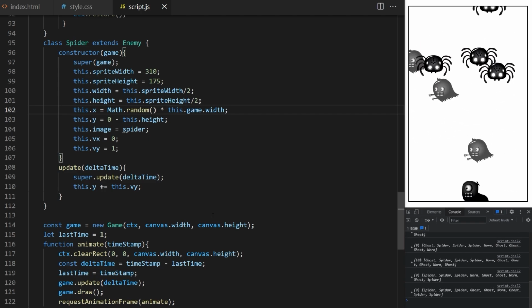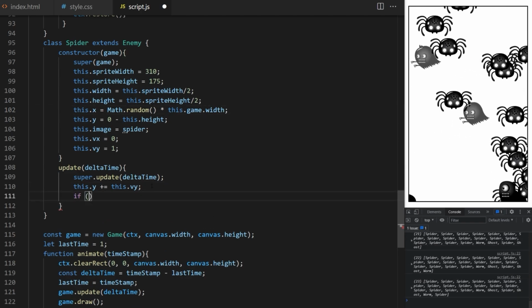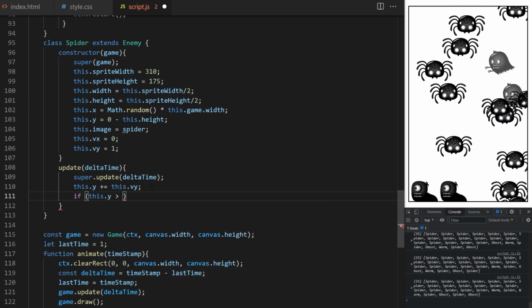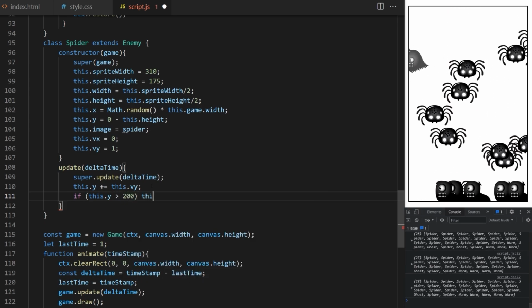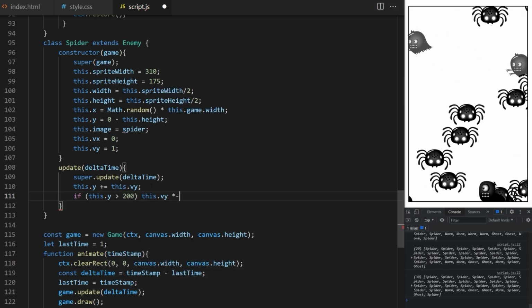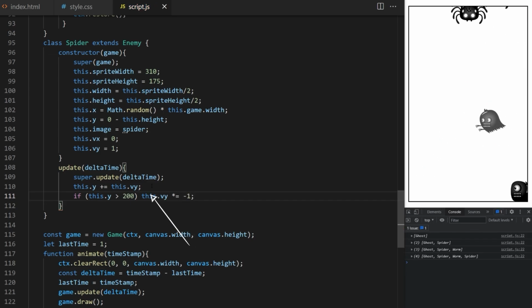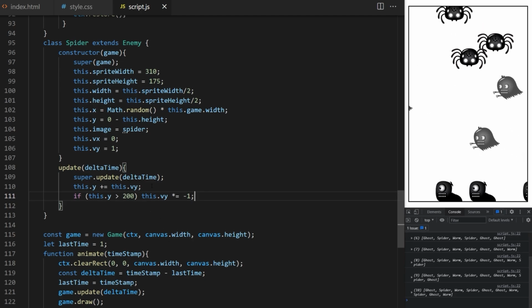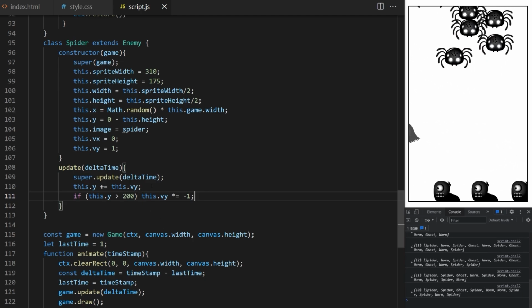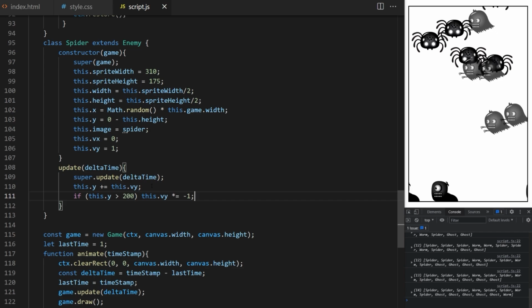Let's make them move up and down. Let's say if this.y is more than 200 pixels from the top, revert this.vy to a negative number, since we are adding this.vy to vertical position here on line 110. If it becomes a negative number, it will make the spider go up. Awesome, we have spiders going up and down.